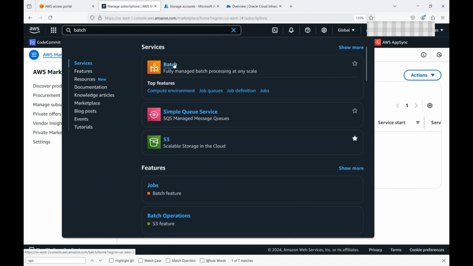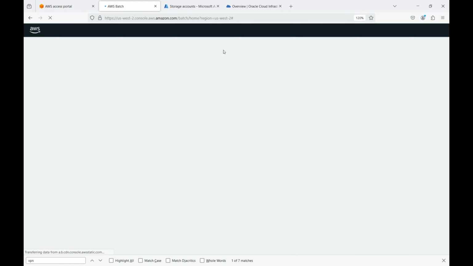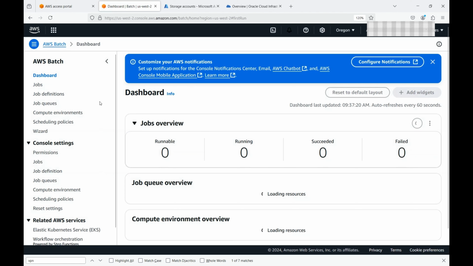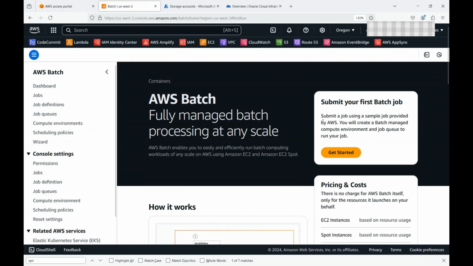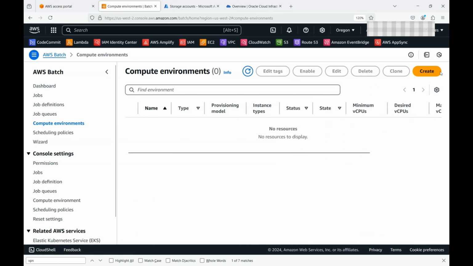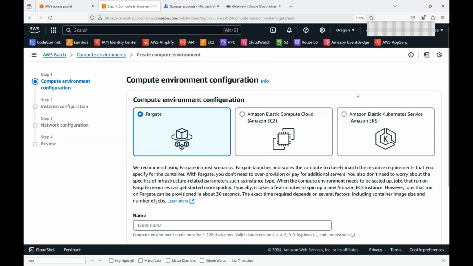So I'm here in the console, and you can just search for Batch, and you will be taken to the Batch service, wherein we first need to set up the compute environment. You will have to click create compute environment in the Batch service, and this is where you have the different options. You could choose Fargate, EC2, or Kubernetes for the batch processing.